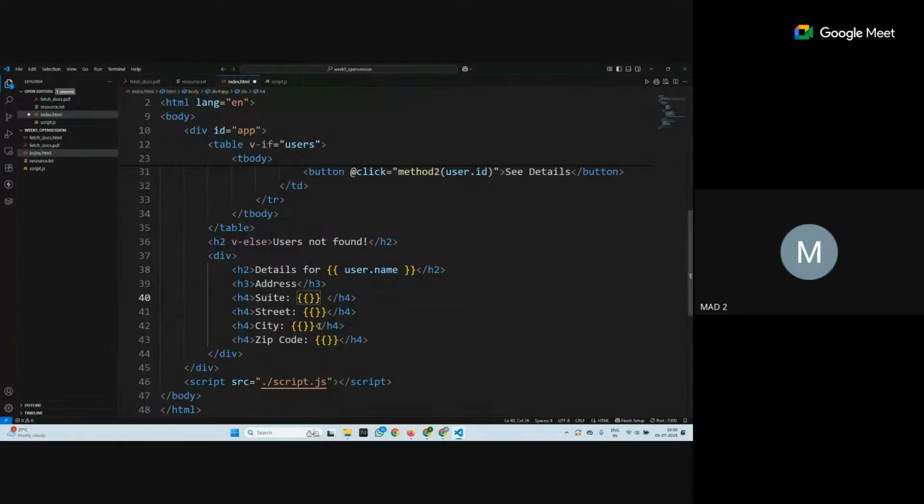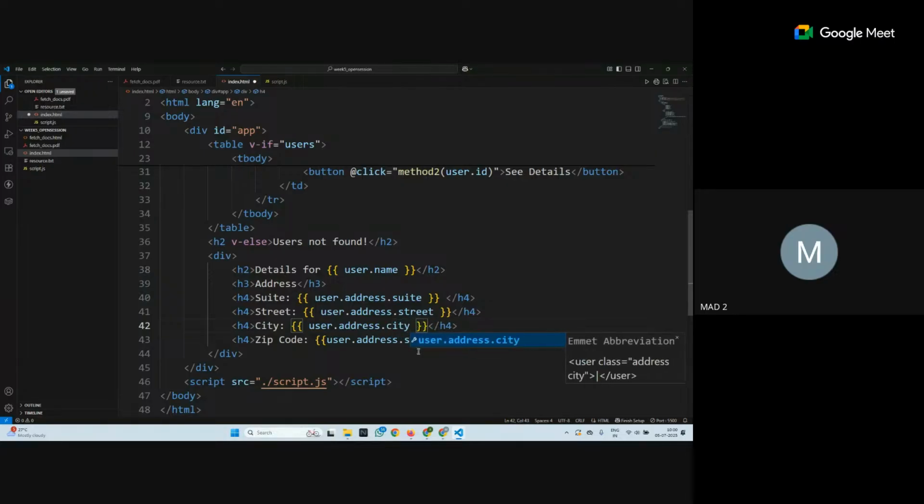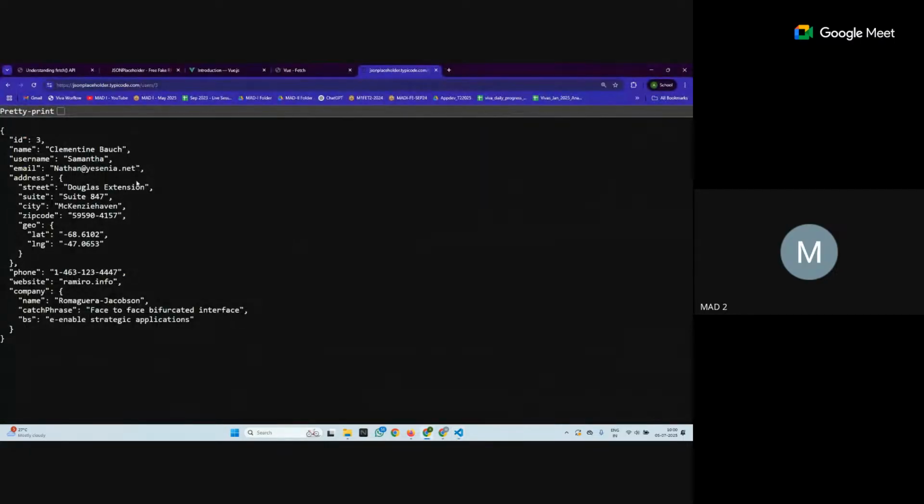so on. In case of suite, I'll write user.address.suite. Similarly for the other things, I'll be using the same pattern. So this is going to be street, this is going to be city, and this is going to be zip code. So you need to understand the structure of JSON to actually load the data.